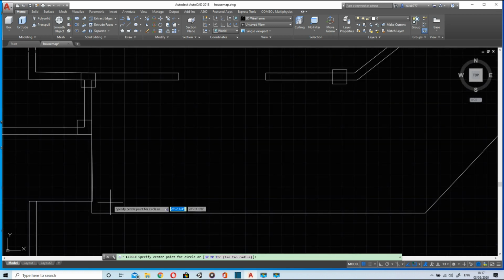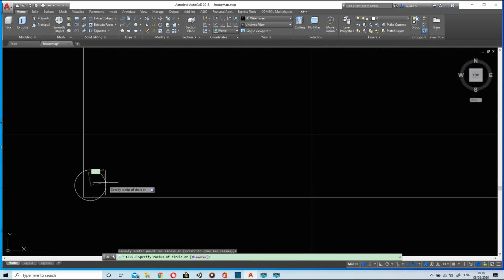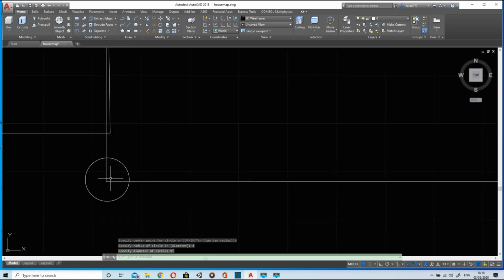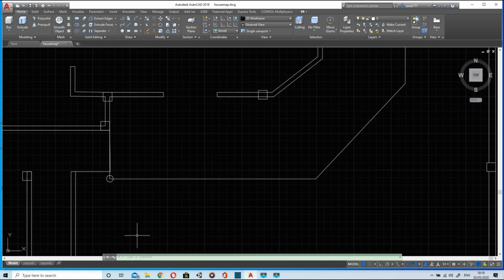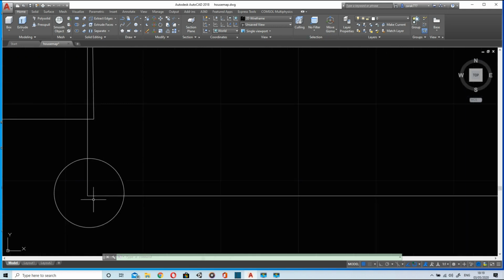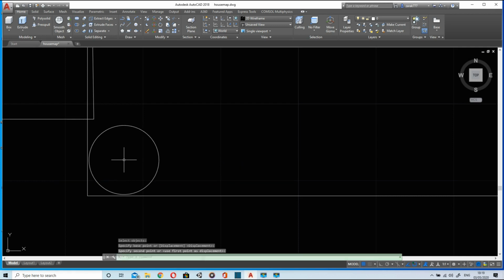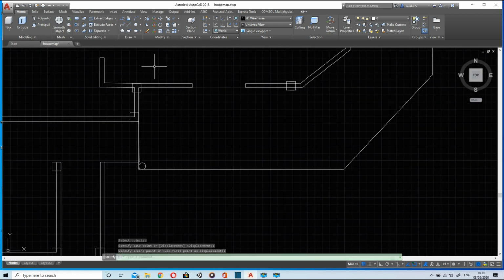After all the pillars, I will make circular pillars in the veranda. I think a 9-inch radius will be good enough. So we'll type 9, enter. Let's zoom out and see. It looks perfect. Now move this circle with the move command. Click the circle, enter, click the point that you want to move from, place it over here. Looks better.